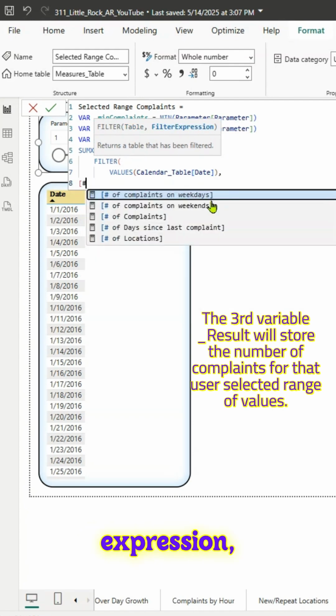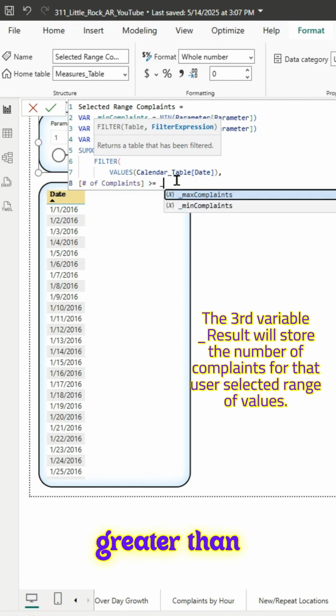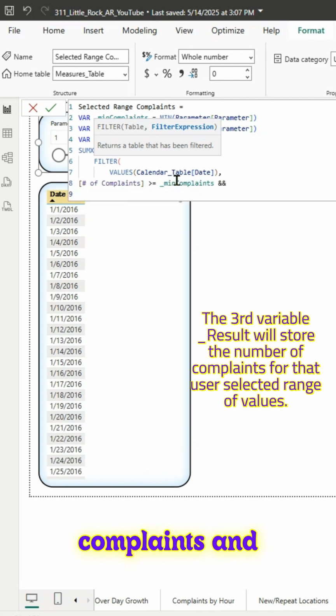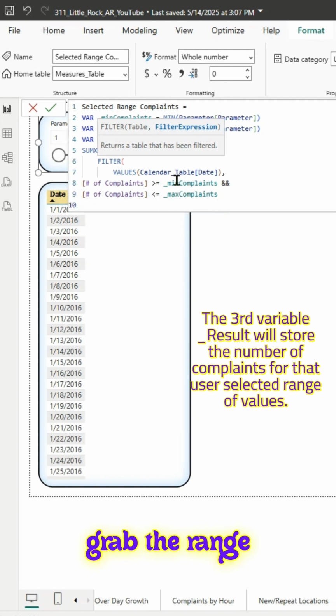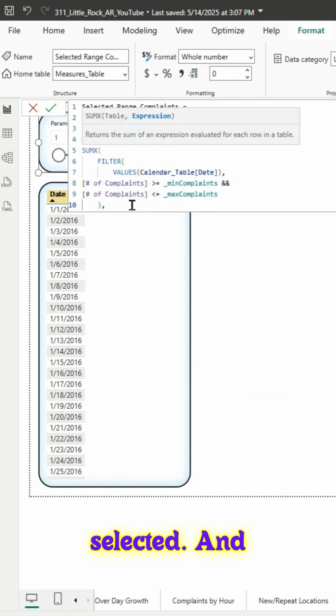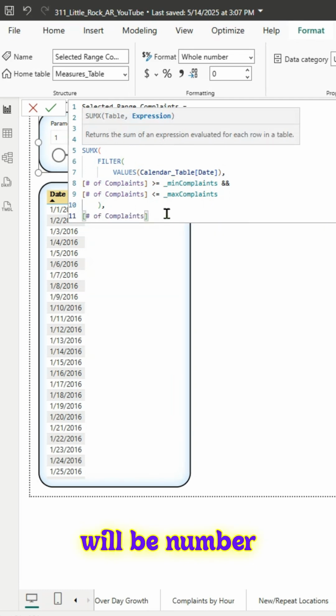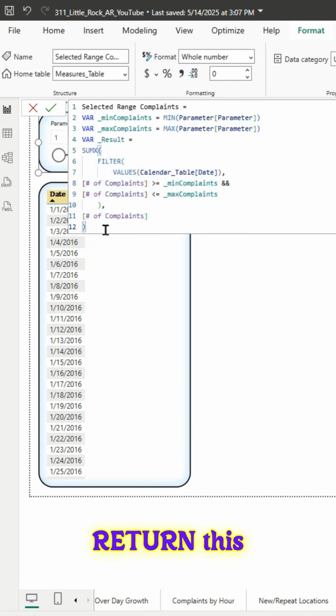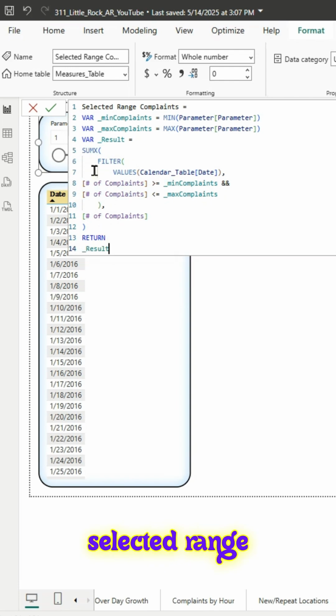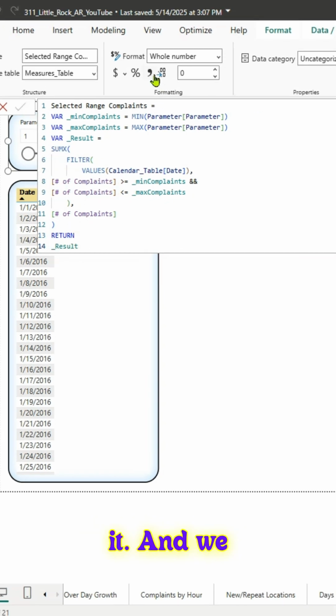And for the filter expression, we'll say number of complaints greater than or equal to minimum complaints, and number of complaints less than or equal to max complaints, right? We grab the range of values the user has selected, and the SUMX expression will be number of complaints, and we will return this result. We will get the selected range complaints. So we'll format it and drag that onto the table visual.